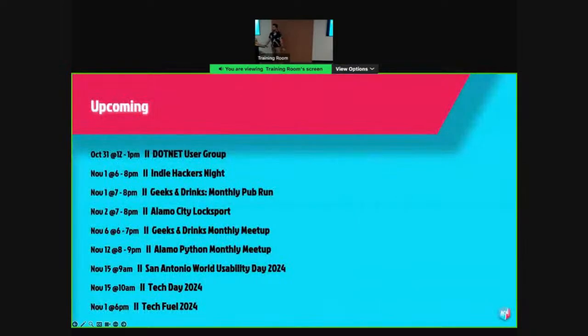And then some upcoming stuff. I always like to mention all the stuff going on in the community. There's a lot of things going on. Tomorrow, if you're a .NET person, check out their event happening virtually at 12 tomorrow afternoon. We have Indie Hackers Night coming up Friday, every first Friday, as well as the Geeks and Drinks monthly pub run. Haven't been to one of those yet, but I don't know if I can drink to keep up.